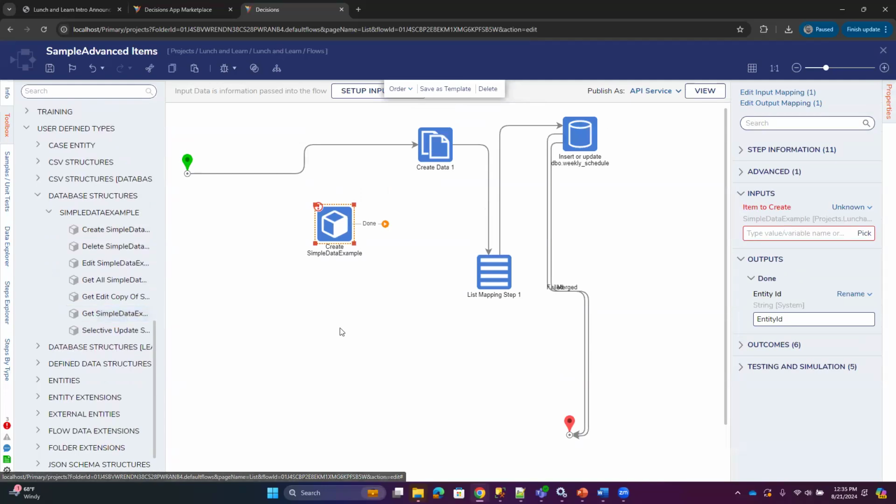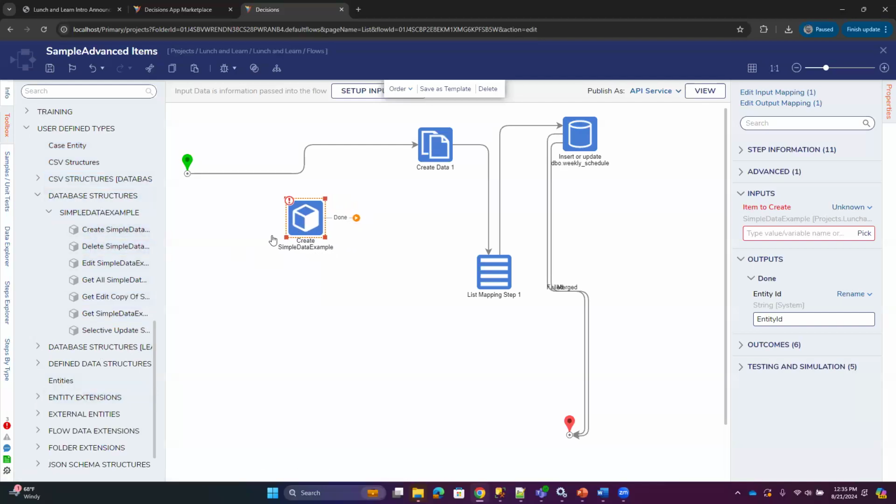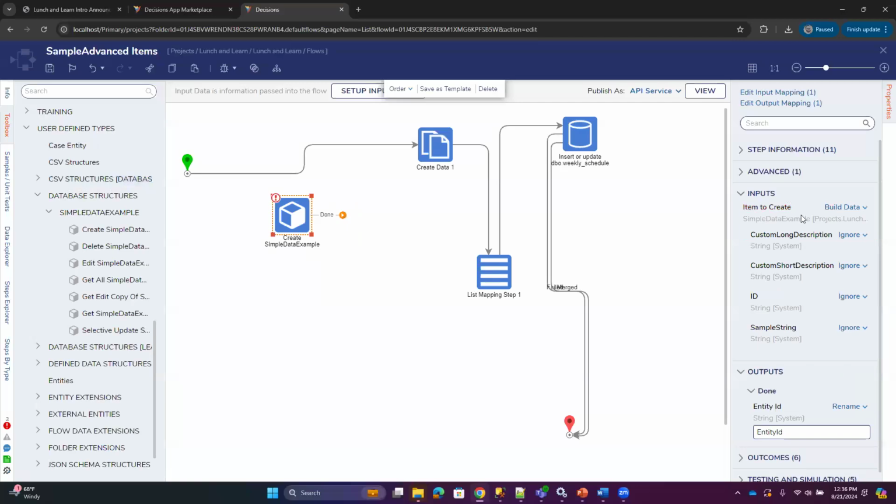Yeah, so some of it just depends on what you're doing to actually create the data, right? For example, we have all these user-defined types down along the bottom. When you create a data structure, it'll populate the user-defined types with that data structure that you've created. Right now I do have a database structure, so I'll use that as my example here. If I drag a create database structure onto my page, that's the easy way that I can actually create this data structure.